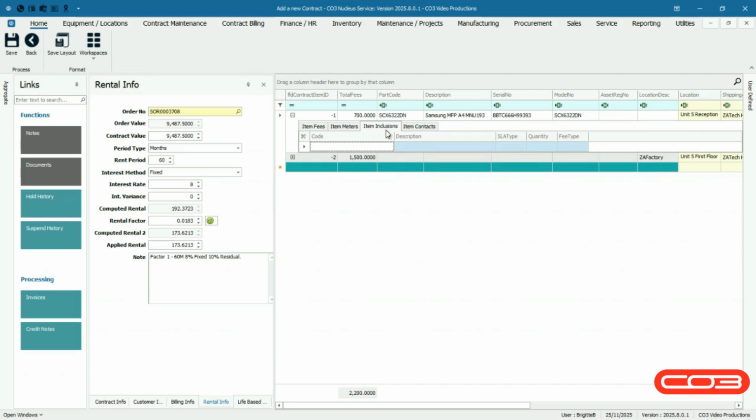Inclusions are contract items that are not billed separately. They clarify what is included in the agreement, such as consumables, labor, or services covered under the contract fee. To add an inclusion in the Items Inclusions tab, right-click a row in the data grid.